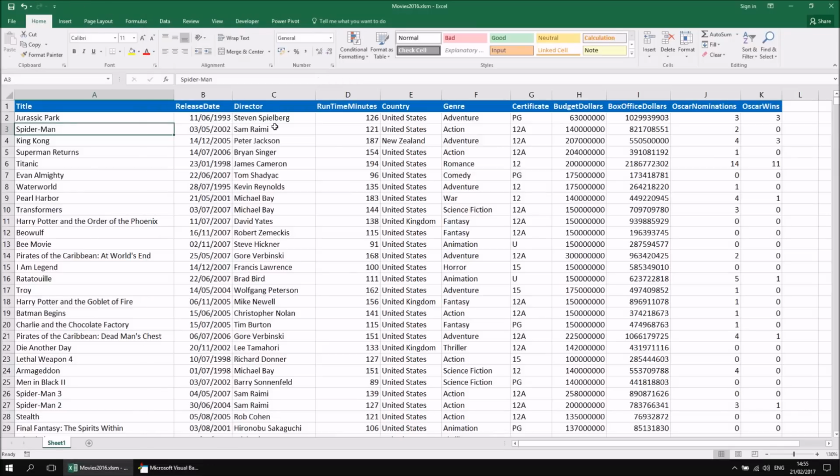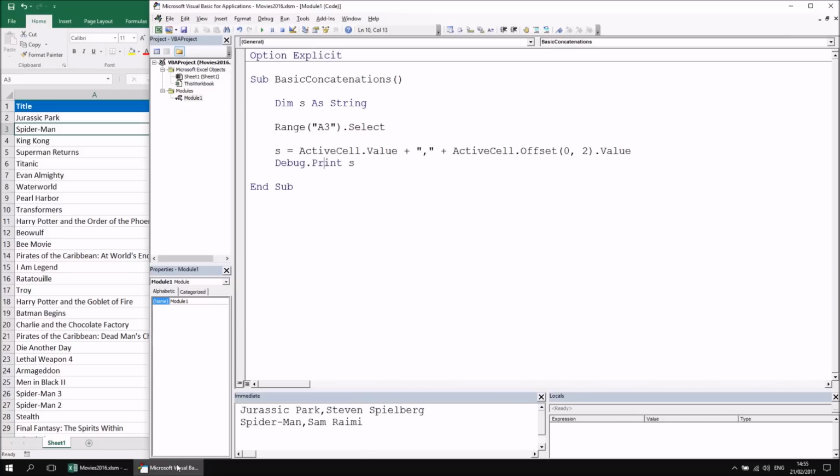So, for example, if I tried to concatenate the runtime in minutes of the films, that's 3 columns to the right, just after the director's name. If I were to try to change this so that we're looking at the value of the cell 3 columns to the right, and then run that subroutine again, we'll see this time it falls over.